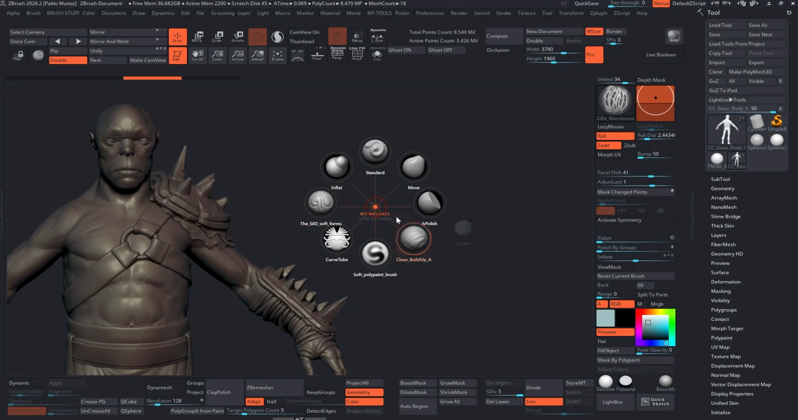Same thing goes for something like the clay buildup. I have this clean buildup, which is a custom brush that I made based on the clay buildup. But I also have the clay buildup, and the clay tubes. So what I'm trying to show you is that this custom menu is something that I built for myself, and I group them in a specific way that, to me, makes sense, right? But you can make this in any way that you want.